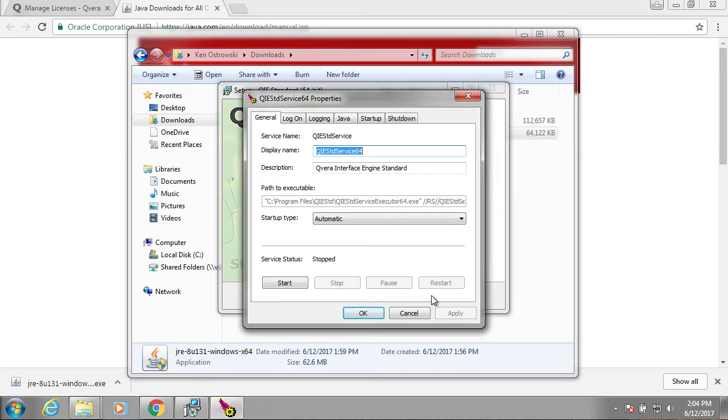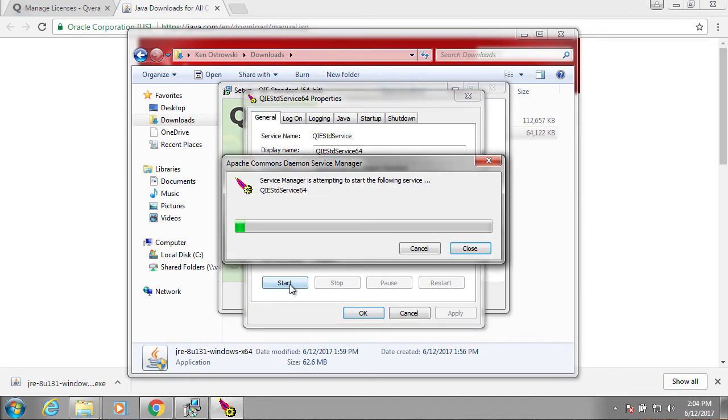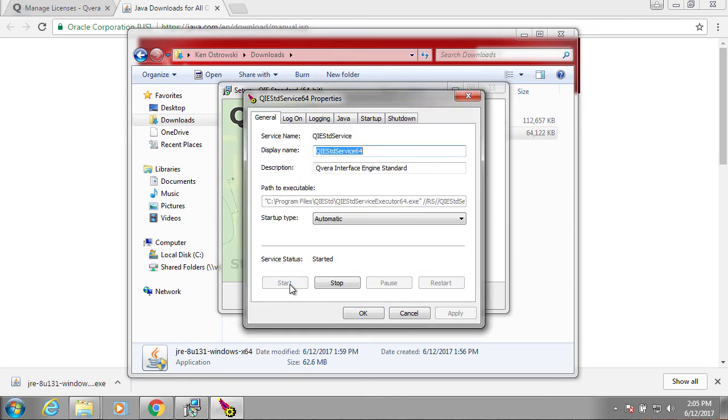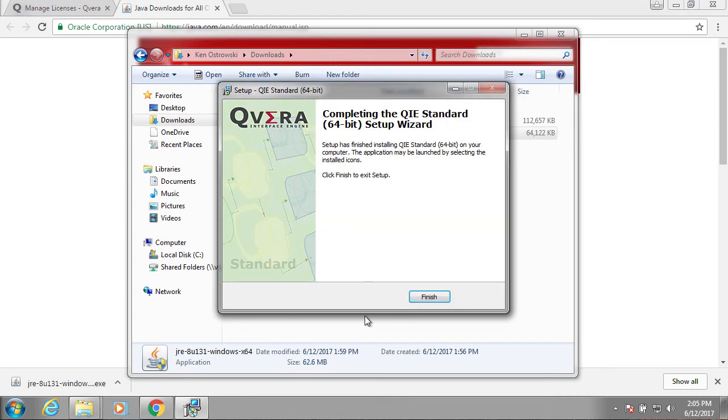Once QIE is installed, the QIE Service Manager dialog box will appear. Click on the Start button to start the QIE service. If the service does not successfully start, make sure you have the corresponding 32 or 64-bit version of Java installed to match your QIE Standard and Windows versions. Click OK to close the QIE Service Manager and Finish to complete the QIE installation wizard.